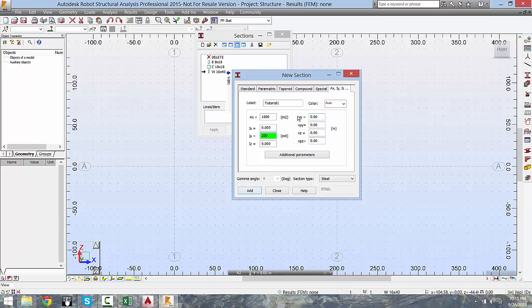So I'm going to change these to 1 just so that Robot doesn't give me an error message once we do the calculations. It would be best to leave these as 0 because that would remove any shear deformation from the calculations. So I'm going to go ahead and click add. You can't change the section type. It has to stay as one of these. There's no other. So add, close.